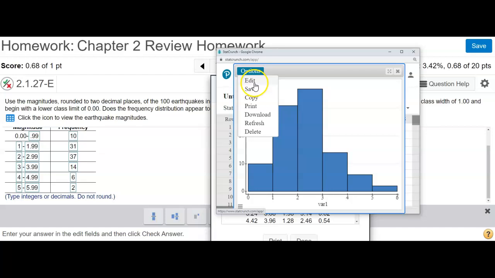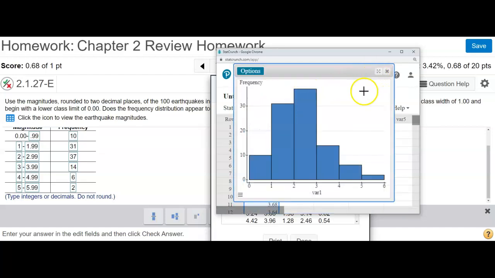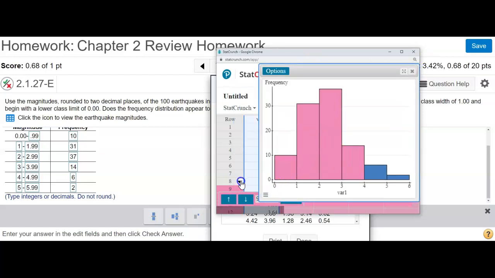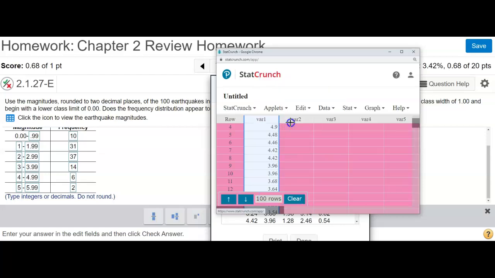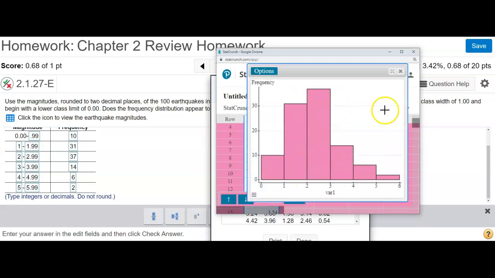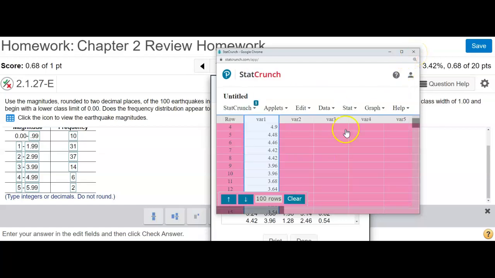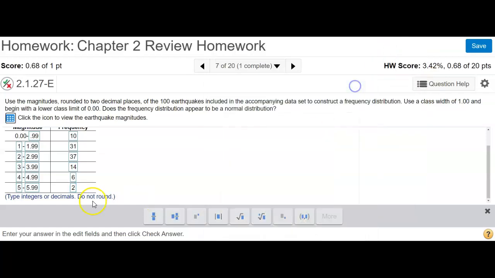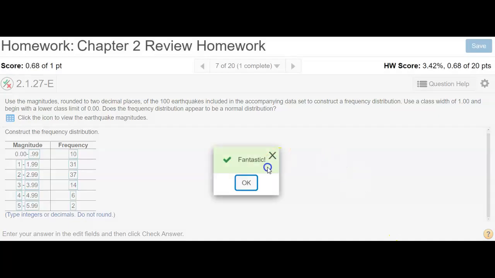You can save it, you can download it, you should be able to print it, refresh it. If you click on it, it's going to highlight the data points that are in that category. So you can see they all got highlighted there. So go ahead and check my answer here, and you can see that's correct.